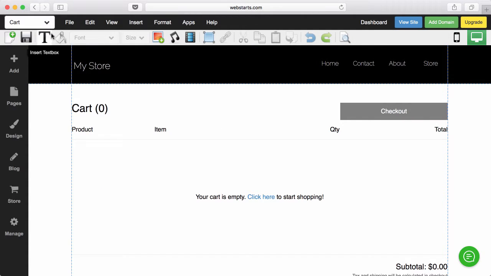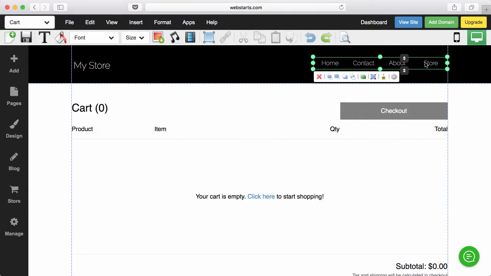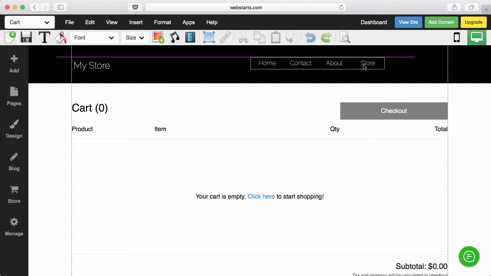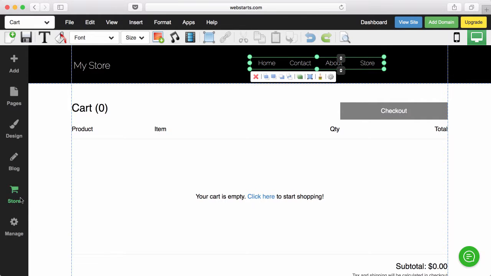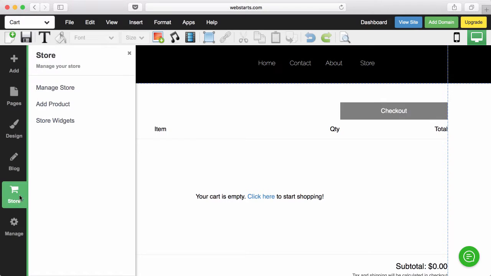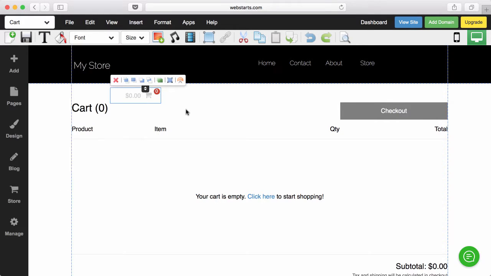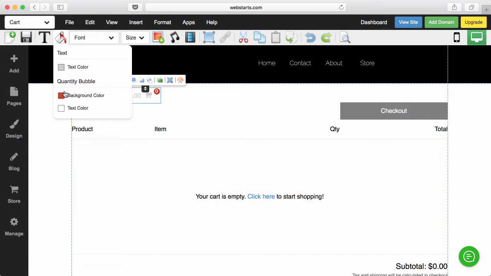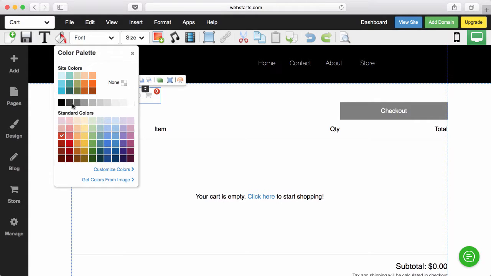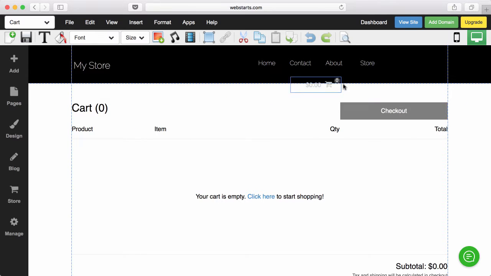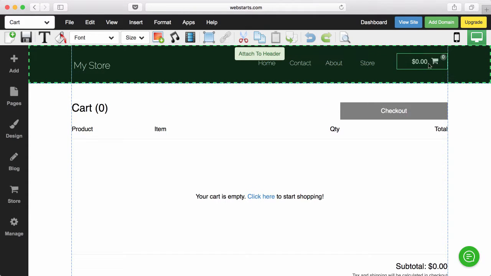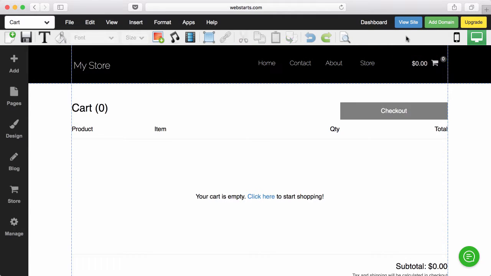Another thing you'll want for your store is the little cart icon in the header. To put that there, just slide over your menu and create a little bit of space. Then click Store, choose Store Widgets, Cart Widget. Be sure to change the color of your cart widget to something that you can see, and I'm actually going to change that. And then drag the cart widget into the header section of the website. Anything that you drag to the header will remain on each page of your website.